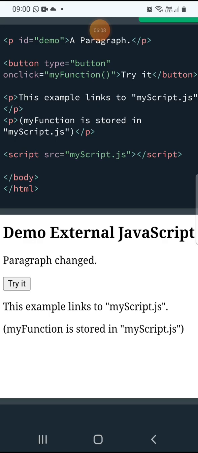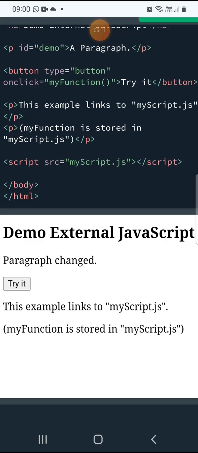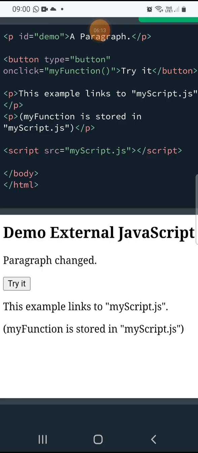Paragraph changed. Now how did this paragraph change? This content is written in your myScript.js file. Inside of that file, script is written. I told you that script will be written inside of the script tags. That is what changed the paragraph content.